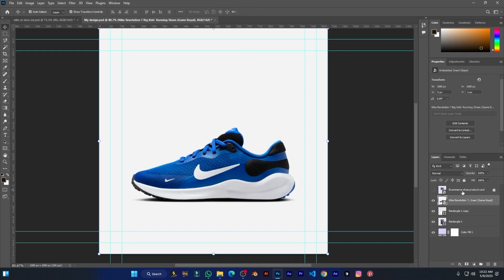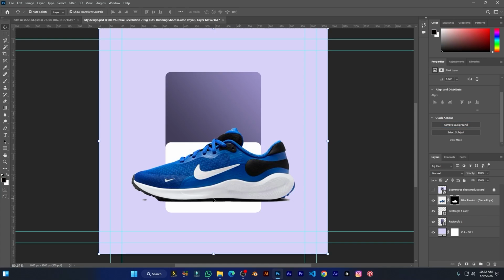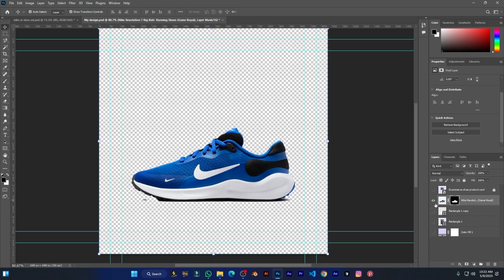Then select this image and click on this option, Convert to Layers. Yes, and now you can easily customize these layers. Then scroll down by selecting this layer, then click on this option, Remove Background. Make sure you are in the Properties section, right? So it will remove the background for you. By holding Alt you can click on this eye to make it solo.